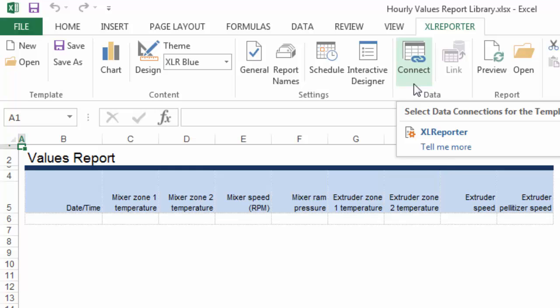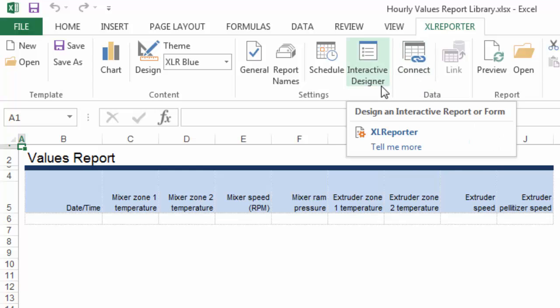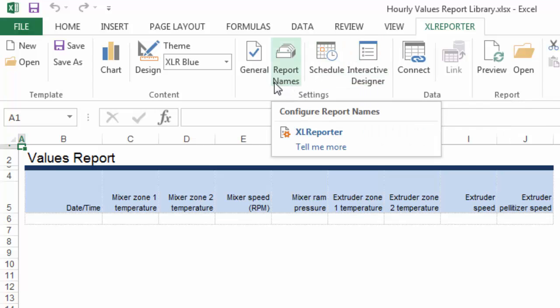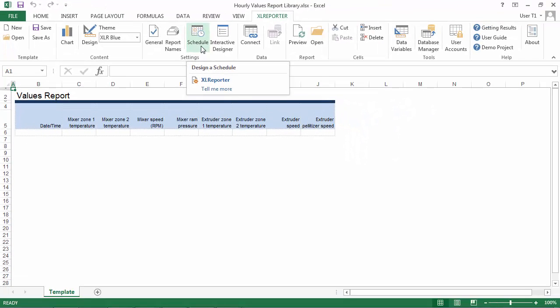Connections can be defined by relative time periods like the current day or month, or variable time periods if the report's on demand. In on-demand reports, use the Interactive Designer to specify how the user will set the variables that are used in creating the report. For scheduled reports, report names define the naming convention of worksheets and workbooks in the output. Finally, the schedule defines how the report will be produced automatically and in which formats it's published.